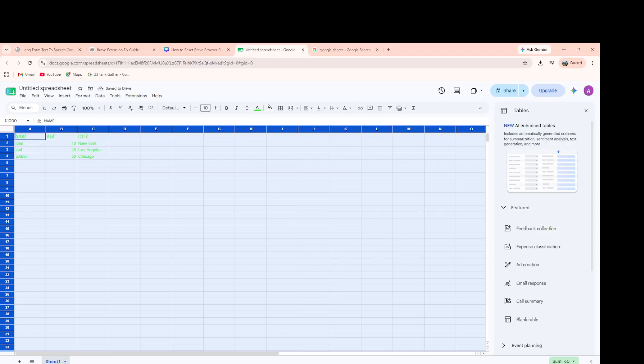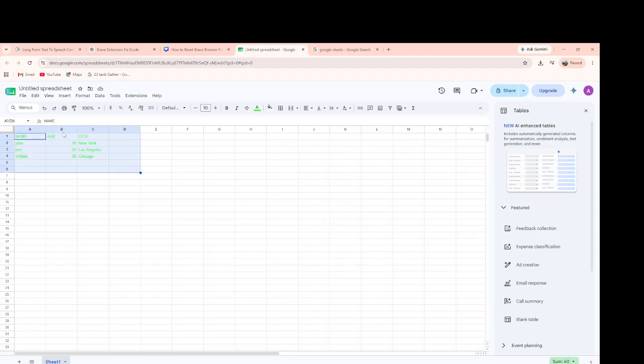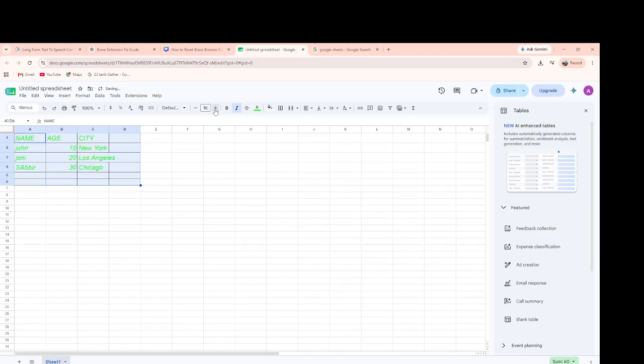Next, let's change the text color. Select the cells and click the text color option. Choose a color from the available options. You can also change the background color of the cells. Select the cells, click the fill color option, and choose a background color. This can help highlight important information.